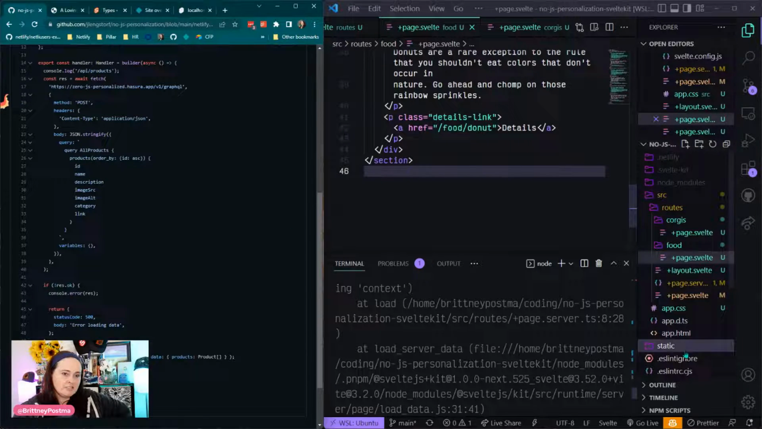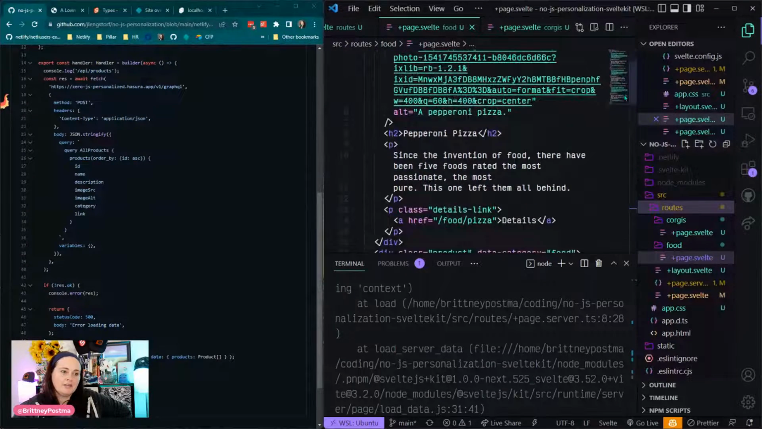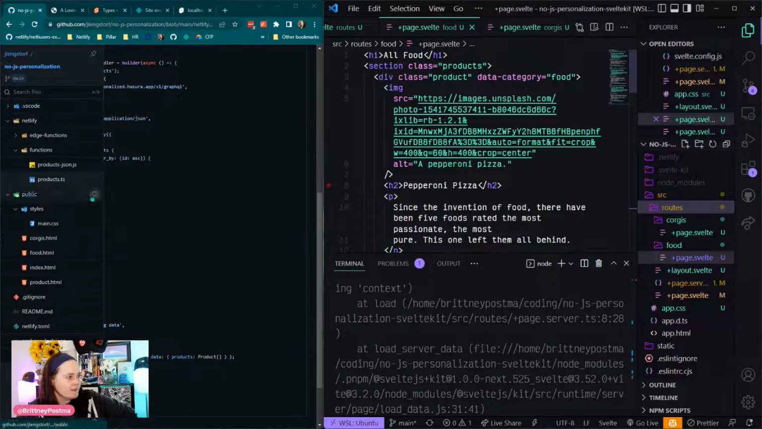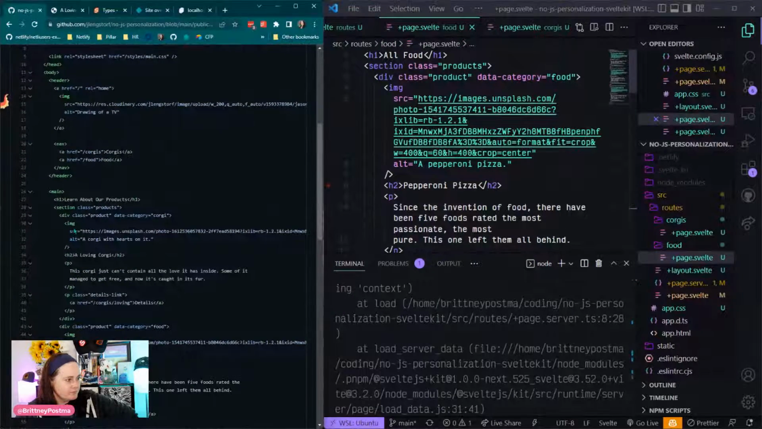That's kind of strange to me because it's not using any templating in the HTML files. It's just using regular HTML. There's no fancy dynamic stuff here. So it's not pulling from that JSON file originally. Yeah, there's no data. Oh, there's a data category equals Corky.